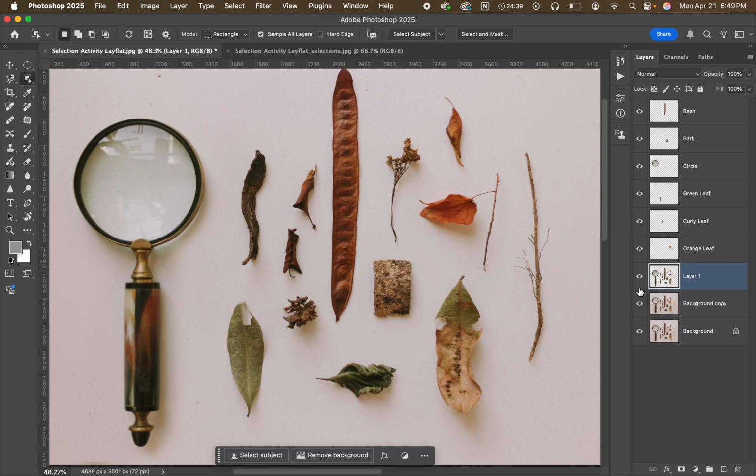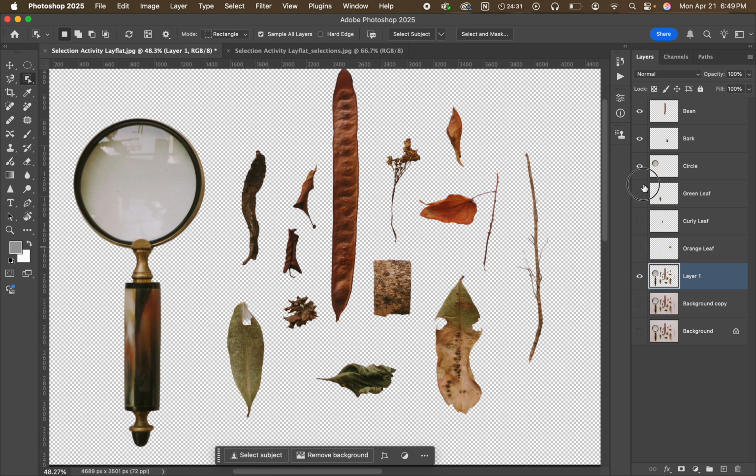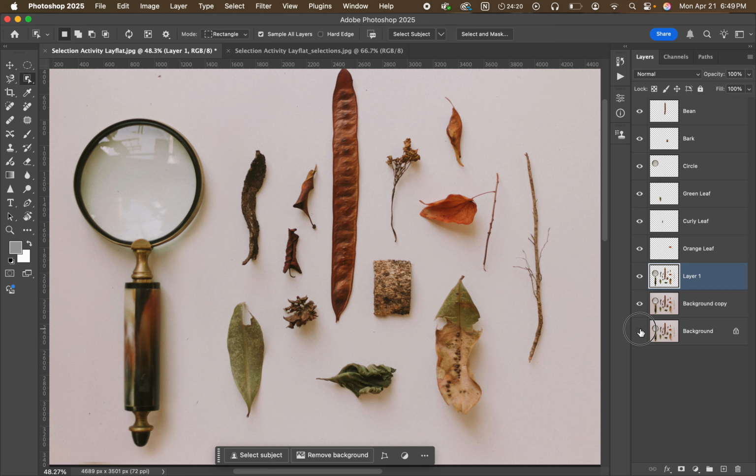So if I take this little eyeball off, and even the last one, the background, and take all of these off by clicking and dragging the eyeballs, I see that I'm left with a layer that has every piece on it, which is kind of cool. All right. You actually didn't need to copy the background layer, but it's just something that I like to do if I'm worried that it's going to affect the background layer. So let's name our layer 1 with all. Just all is fine. Okay.